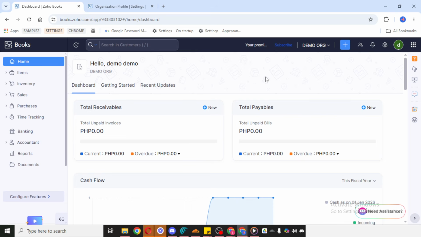To begin, open your Zoho Books account and make sure you're logged in. Once you're inside the main dashboard, take a moment to get familiar with the menu on the left-hand side, because that's where you'll find the section you need for managing suppliers and purchasing activity.